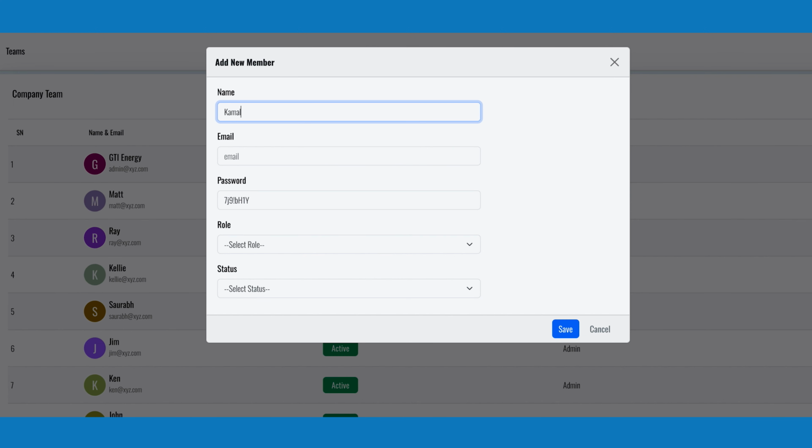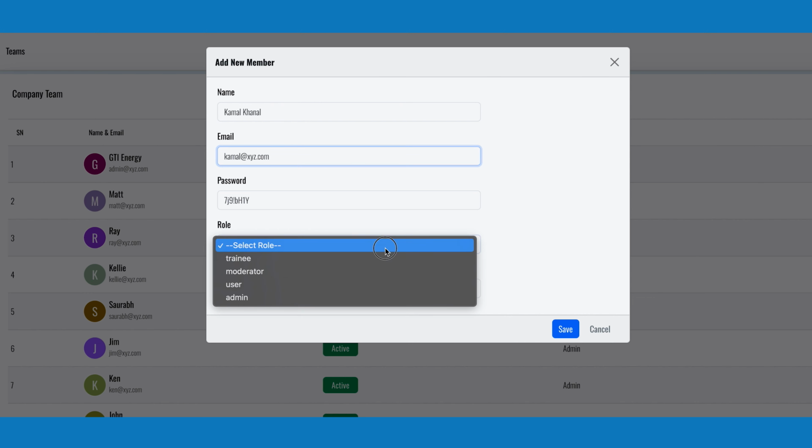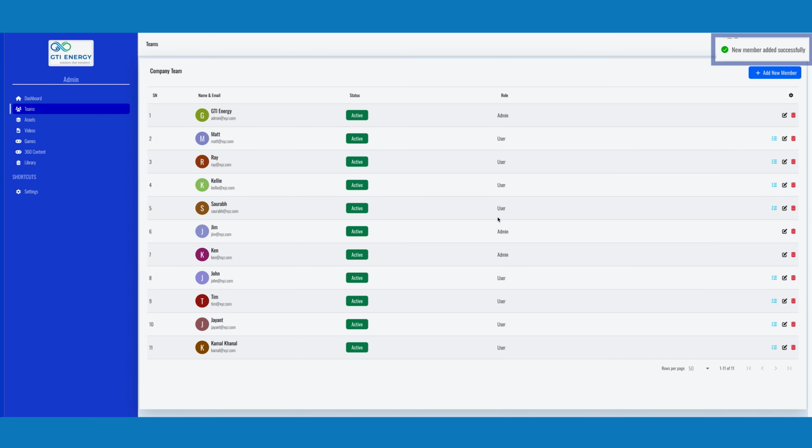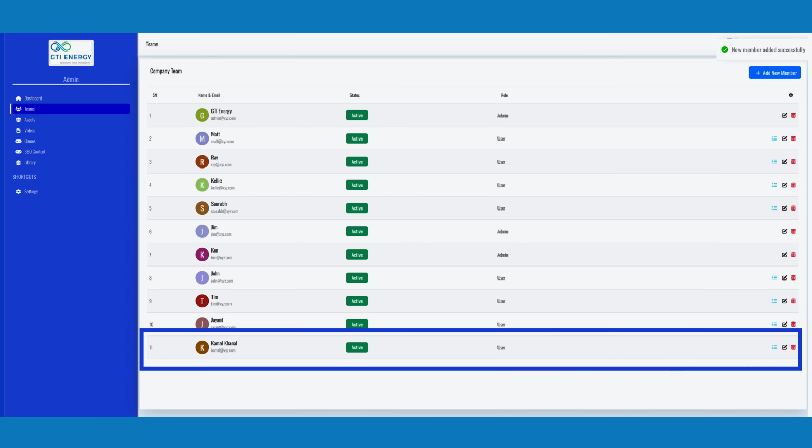A form will open, prompting you to enter the team member's essential details, including their full name, email address, and designated role. Ensure that all required fields are accurately completed. Then click Save to finalize the addition. The new member will be added to your team promptly.